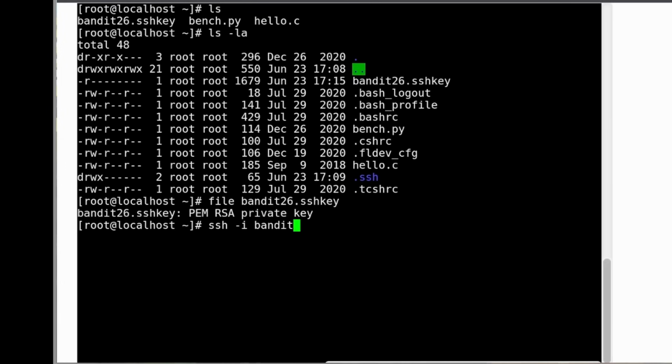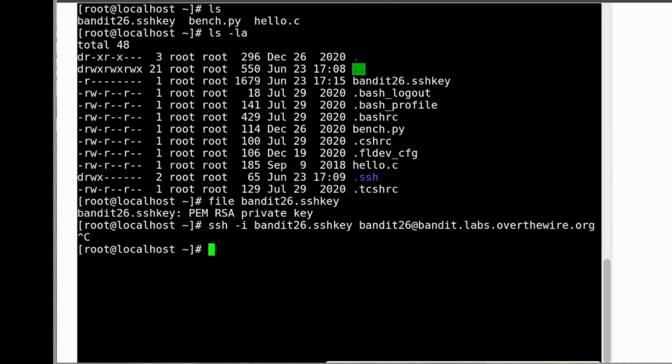Then we indicate the name of the private key file. So it's bandit26.sshkey. And then we specify the user. So the user is bandit26 at bandit.labs.overthewire.org. Oh, sorry. We need to also specify it's on port 2220.